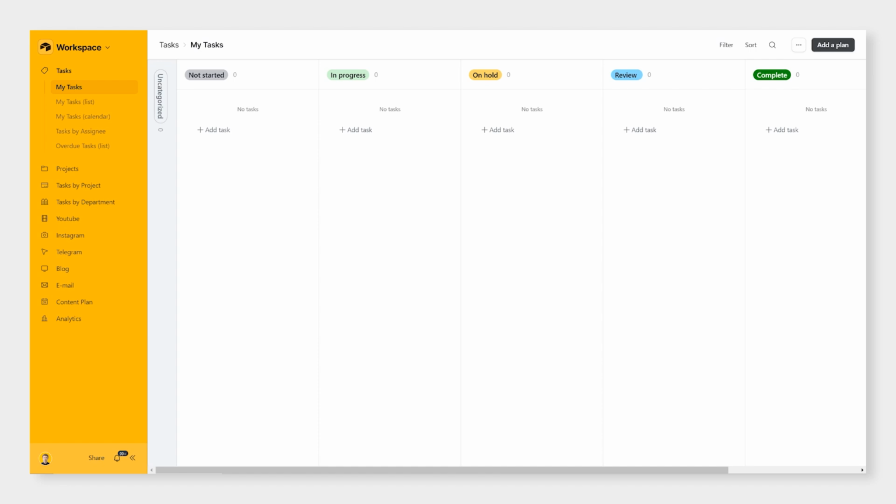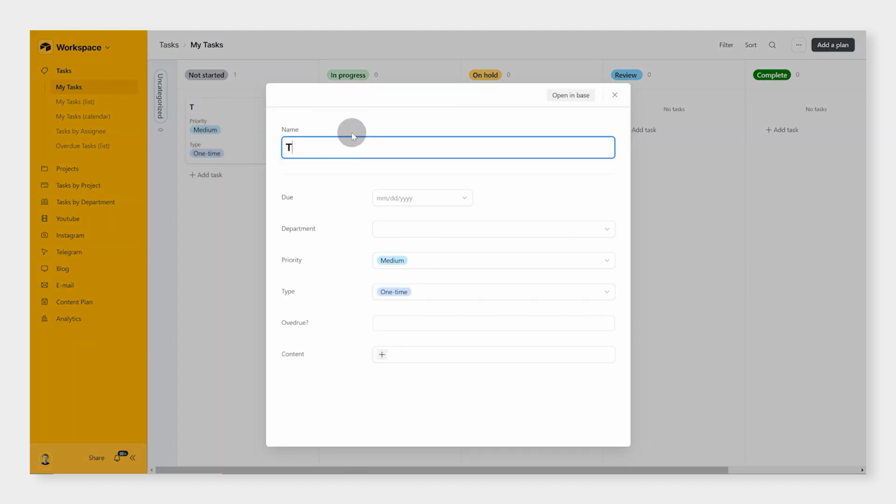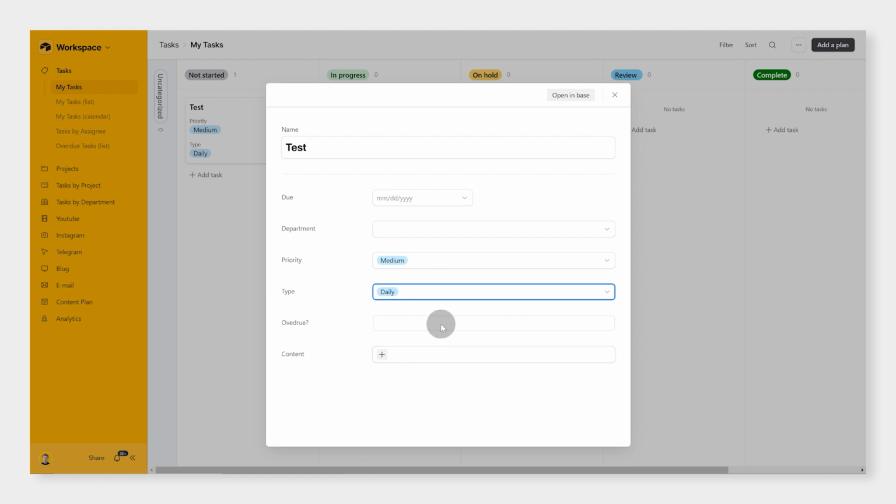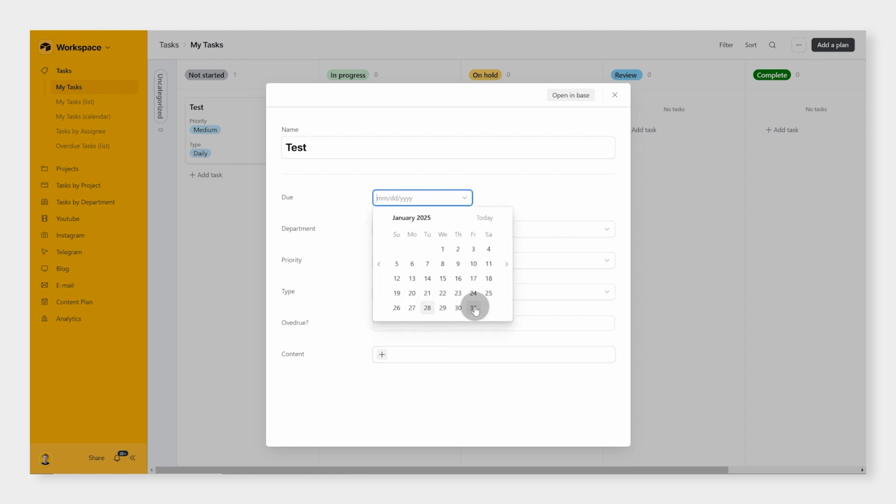Also, there is a functionality that if the due date for a task is picked on a weekend, it will be moved to the closest working day. Let's start with tasks and create a new one. Let's name it something like that and make it a recurring daily task. Let's pick a due date on Friday.